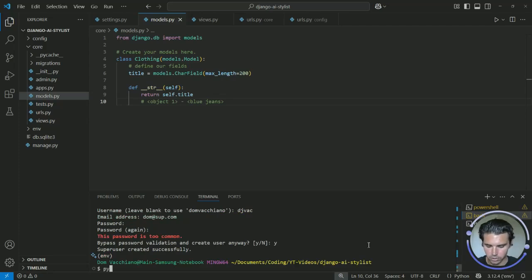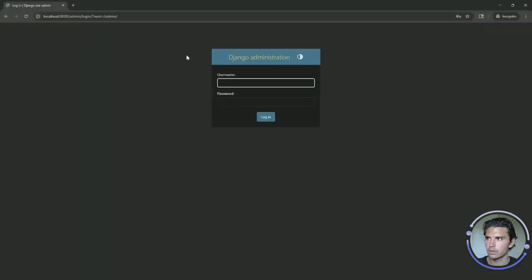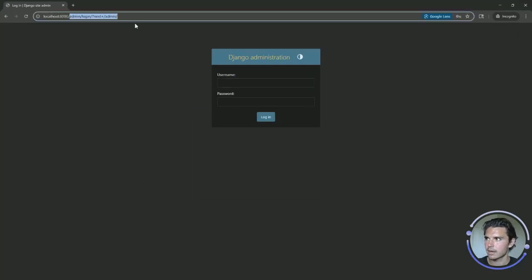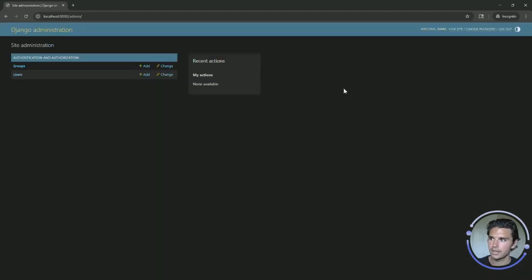So now let's go ahead and run our server again, and we can check out the admin. So python manage.py runserver. We don't see those errors anymore, and if we go into localhost:8000/admin, it will bring us to this login portal. So we want to enter that username and password we just set up for that superuser so we can log in. Awesome. And now we're able to see this admin portal.